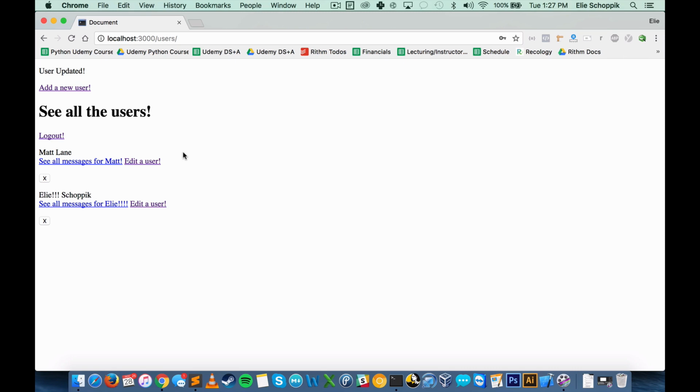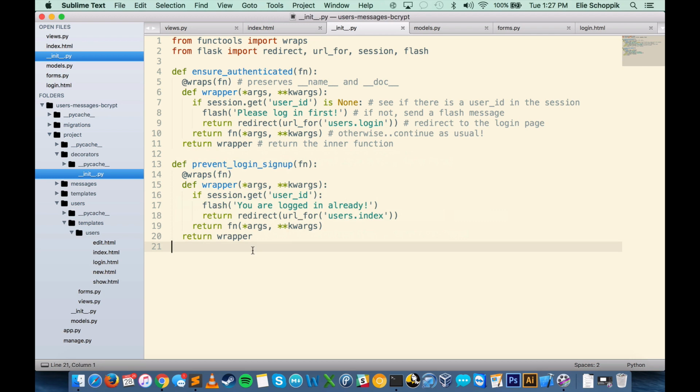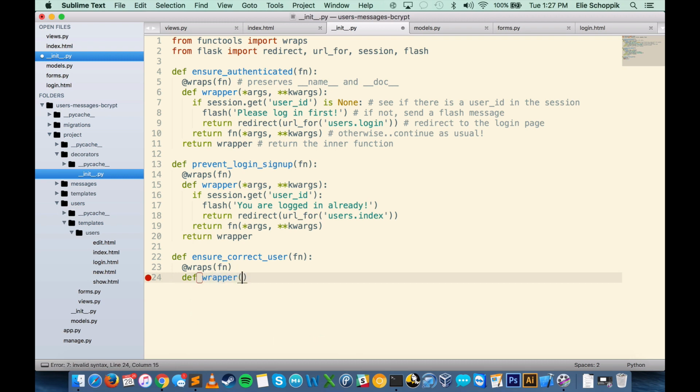This is the idea of authorization. And in order to do that, we're going to need to add another decorator. What we're going to do inside of our decorators is add one for ensure correct user. You could call this authorize or whatever you like. Once again, we're going to use wraps. And what we're going to do here is simply write another function called wrapper with args and keyword args.